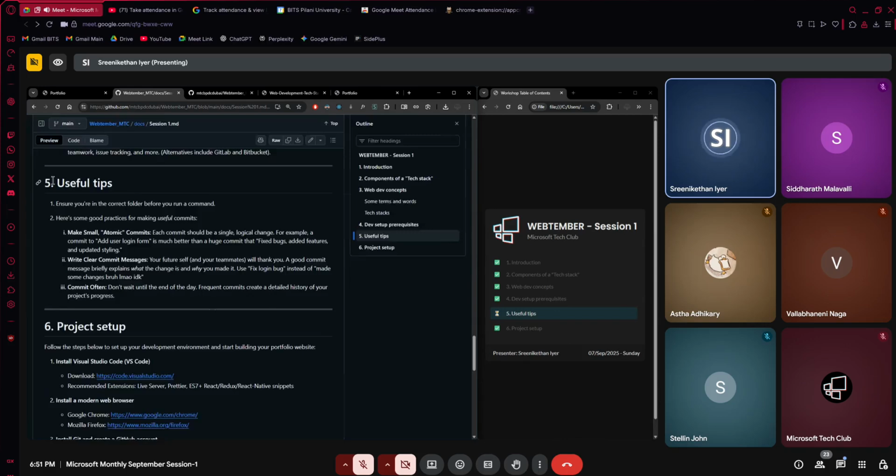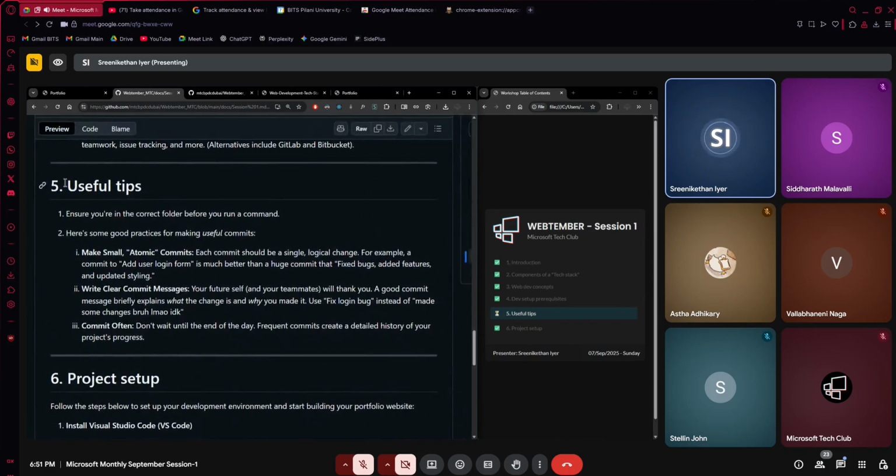All right, guys. So again, these useful tips, I mean, it's not much. I get it, but if you do this right from the start, you will save headache later on. So just always ensure you're in the correct folder before you run a command, right? You wouldn't want to be cloning your repository to some random folder in your laptop, and then later you wouldn't be able to find it. So that's a really bad thing you want to avoid.